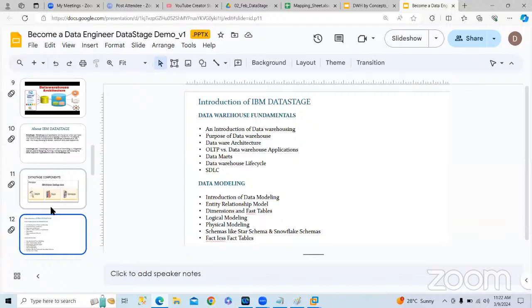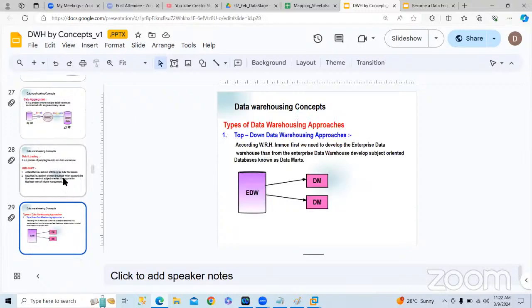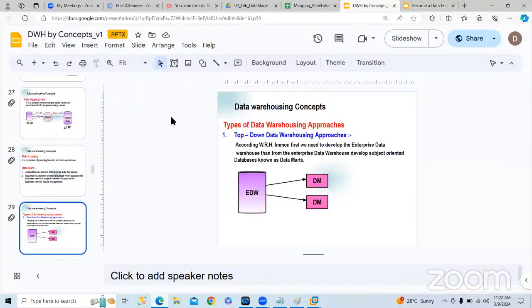So we have covered the fundamentals; this session is completed. The life cycles of data, such as SDLC, I need to cover, so we will discuss that tomorrow. We have covered data up to data marts. We have two types of data marts: dependent data mart and independent data mart. We also have the top-down approach and the bottom-up approach. We will discuss this in tomorrow's session.